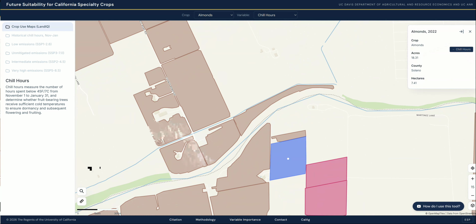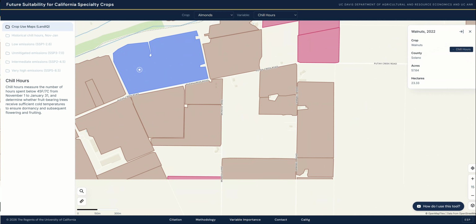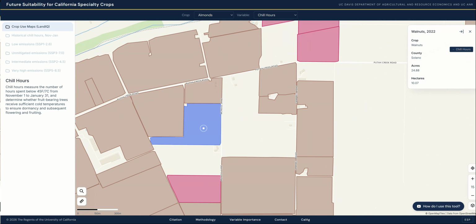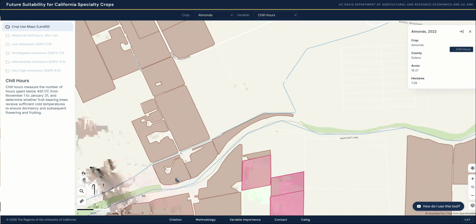By default, parcels for crops such as almonds, walnuts, and pistachios are displayed, and by clicking on each, you can see information on each parcel in the upper right side containing crop, county, and acreage information.